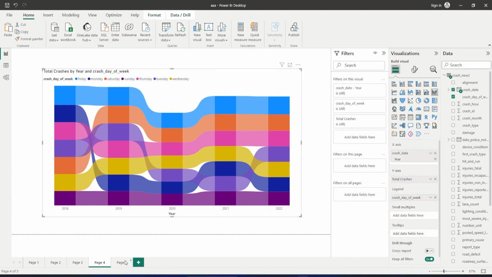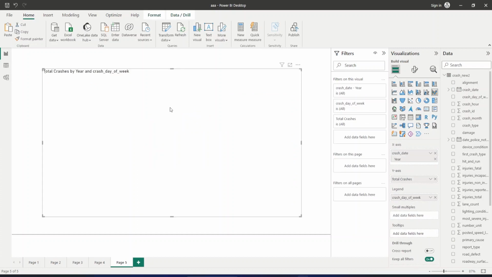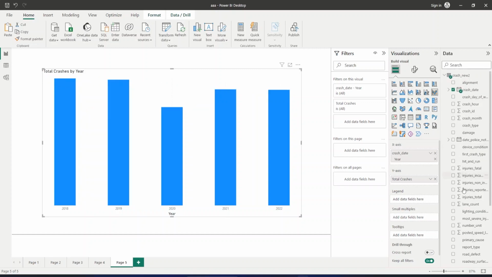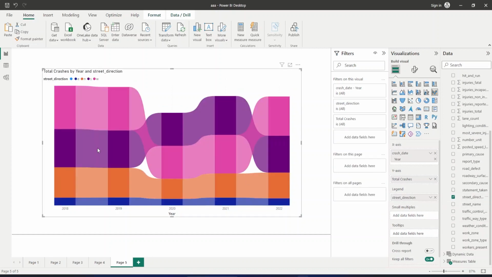Let's copy this chart and paste it here. And instead of crash day of the week, we will select street direction. On selecting the street direction, we can see that for the years 2017, 2019 and 2018, most of the crashes happen in the west street direction. Then it reduced to second highest in 2020-21. Then it becomes highest in the year 2020. Similarly, the last rank remains for the east direction throughout all the years, and so on.